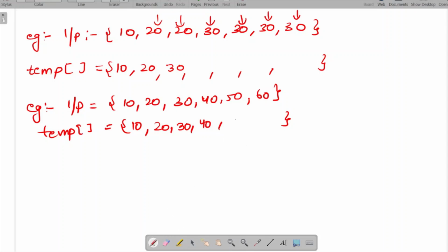So we will enter 50, and then 60 with 50, they are not equal, so we will enter 60. So this is how we will get the unique array. This is the approach that we have to follow, and finally when we get the output in the temporary array, at last we will simply copy the elements of the temporary array into the given input array. Simply we will copy it, and then we will return our answer.